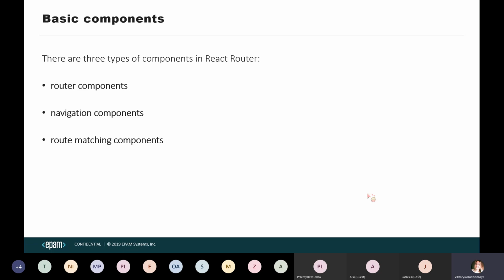And navigation components are like links. Yeah, you use links to navigate in your application, but there is a bit more under the link components in React Router. And route matching components are the components that check whether the route of your application matches some hard-coded one, let's say, and allow you to do something accordingly.